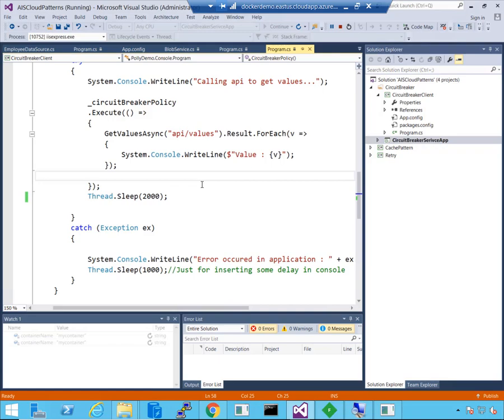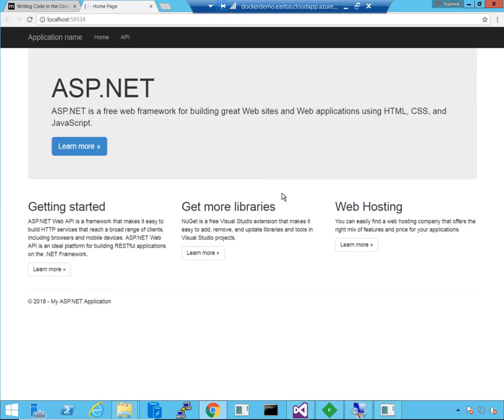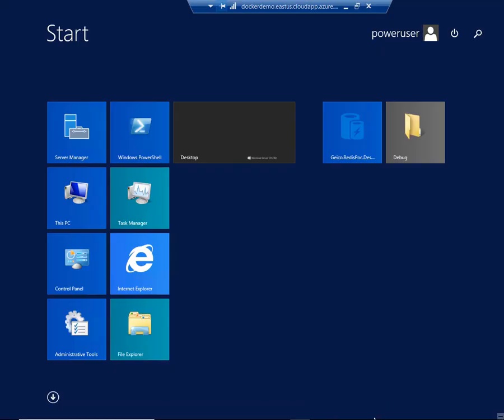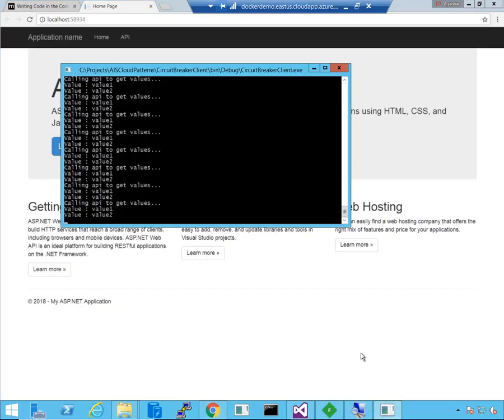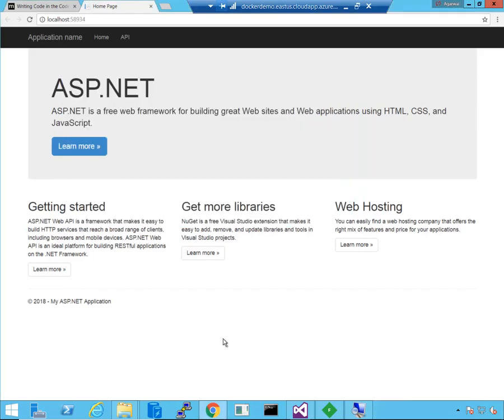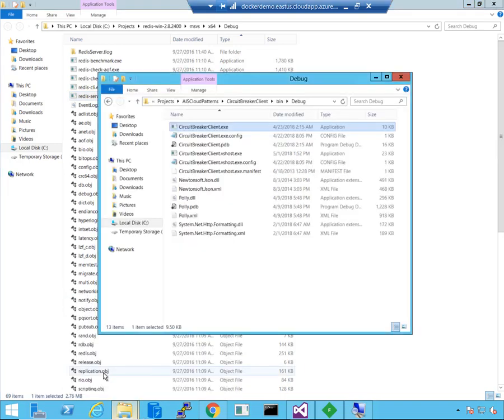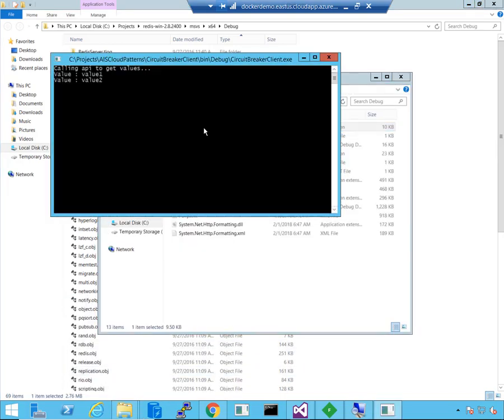In this case, this circuit breaker project is comprised of two projects, the server app and the client. I went ahead and ran the server. You can see a very simple website here. Then let's go back to our client. I'm going to start this again. Notice that our server is indeed running, and I'm going to bring up the client. Let's run the circuit breaker client, and you should see that our client is indeed able to successfully call the service.